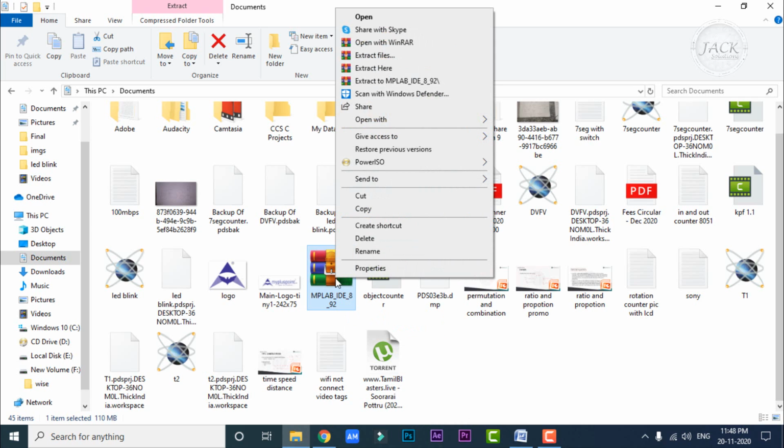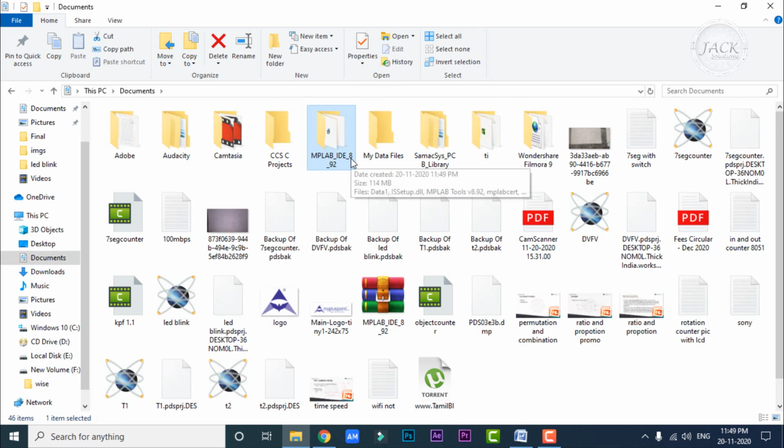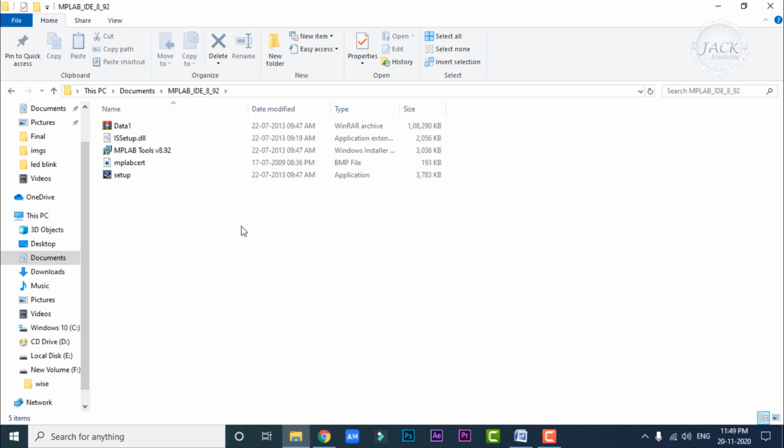Just right click on it and give extract to MPLAB IDE, to make a separate folder for this. After that you can find the MPLAB IDE folder. You can just click through it. You can find a bunch of other files. You can just click the setup button.